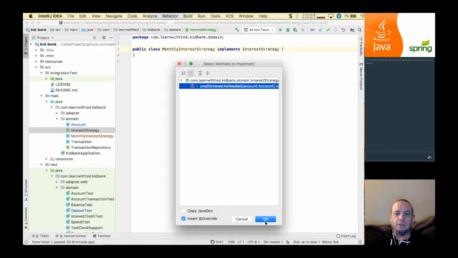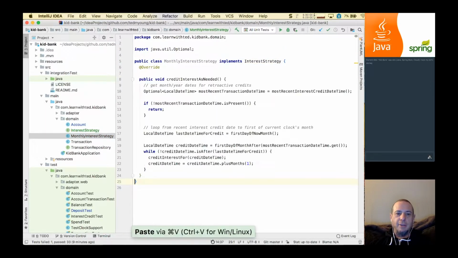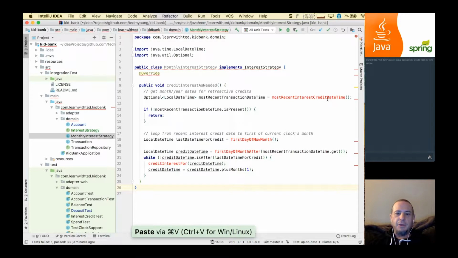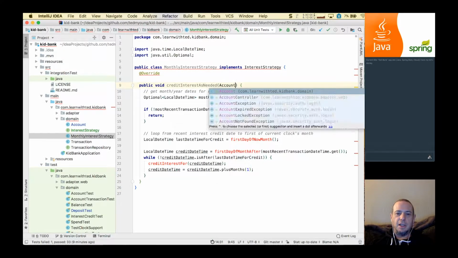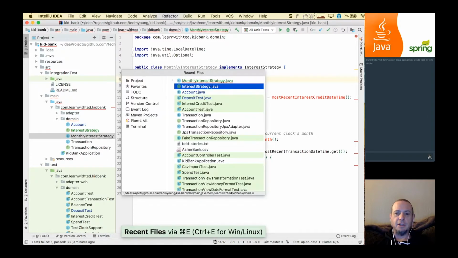And so we'll do that. We'll copy our implementation here. And now we'll see there's a bunch of things. Oh, this needs to take an account. We'll see a bunch of things that are now red because these are things we need to bring over from the account, right? We're refactoring things out of account, putting it into a new class. So let's go back to account.